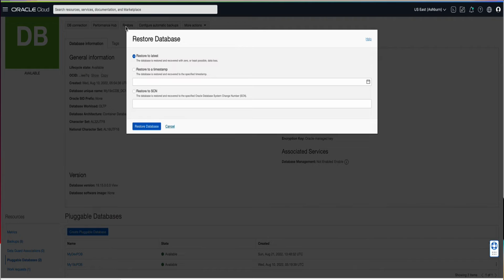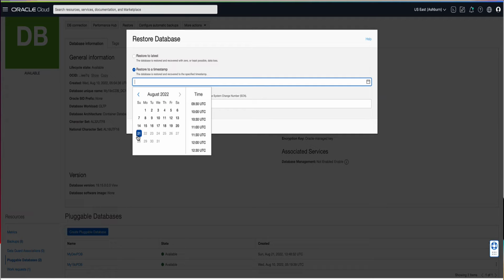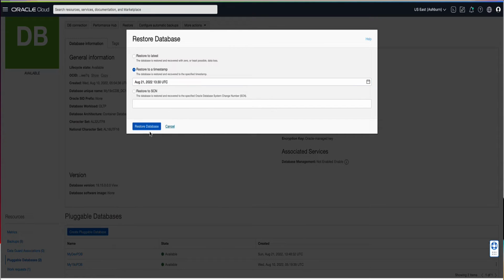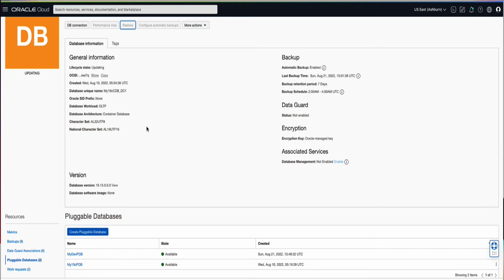For our demo, we will select the option to restore to a timestamp. Since we know the changes were done after our last backup, we will pick the 21st of August at 1330 hours for our restore timestamp, which is just beyond our last backup timestamp. Next, we will click on the Restore Database button to proceed. Notice that this will cause the database state to show up as updating until the restore operation completes.